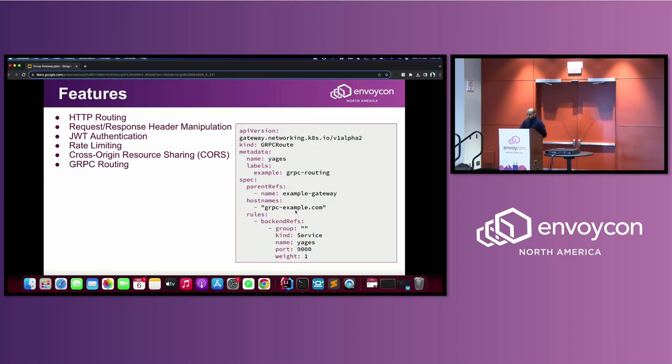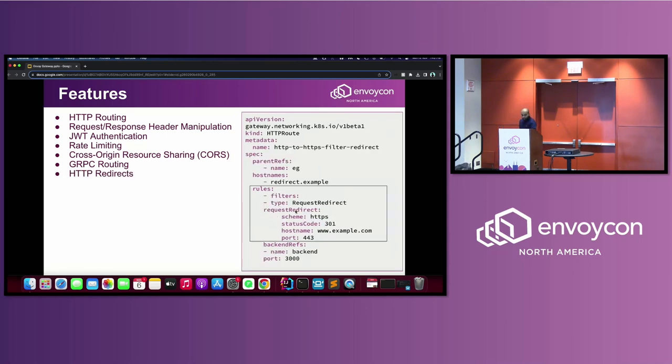Going to gRPC routing. gRPC routing is recently supported, and it is very similar to HTTP routing. We can see here the service is being handled by port 9000. And it is not a lot different from HTTP routing. Coming to HTTP redirects, here we are using some rules and filters. On the basis of our status code in this demo, if the status code is 301, the whole traffic will be redirected to port 443 of the hostname example.com of the service.